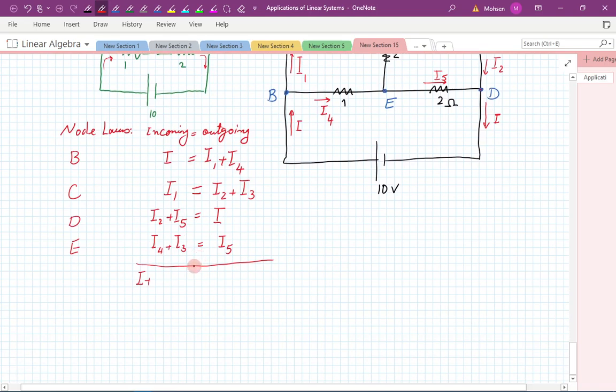One easy way to see that is that if you add up all the equations, you get an identity. On the left you have I1, I2, I3, I4, and I5, and on the other side we have the same thing, I1, 2, 3, 4 and 5. So this is always true.